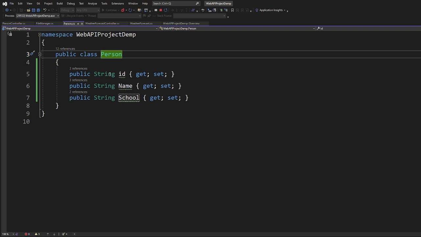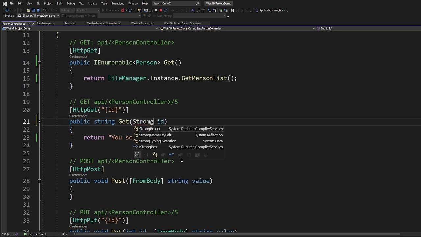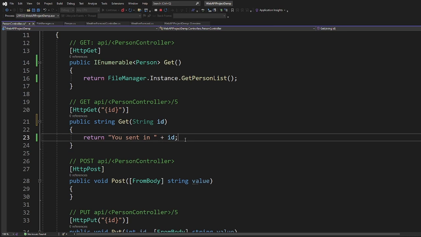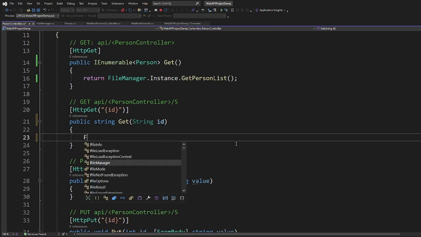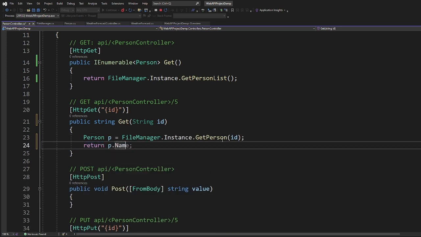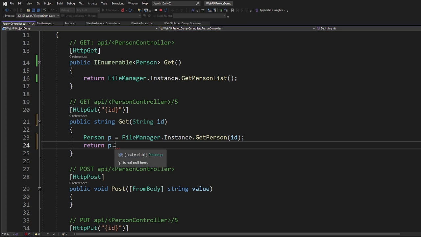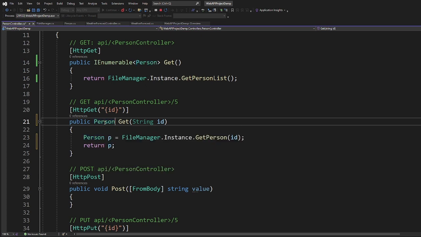Now, my person uses a string for an ID. So I would want to make sure I'm passing in a string. What I would do is use my file manager and call my get person by ID function here, and we can simply return this person. Now it's trying to autocomplete to be .name because it's seeing this is still returning a string, but I'm going to leave it like that. And now we want to return a single person.